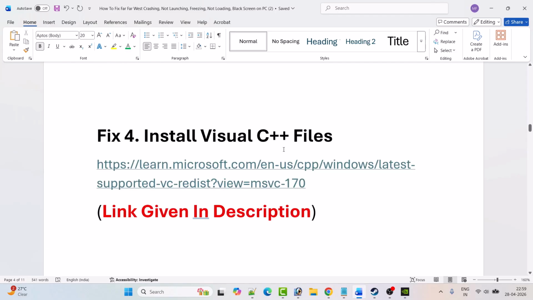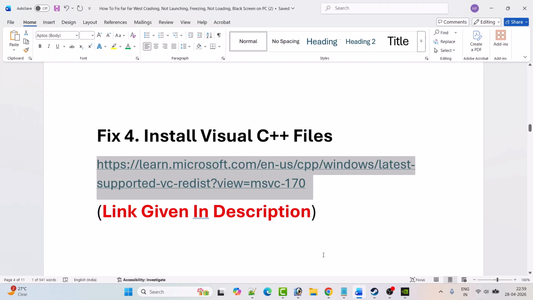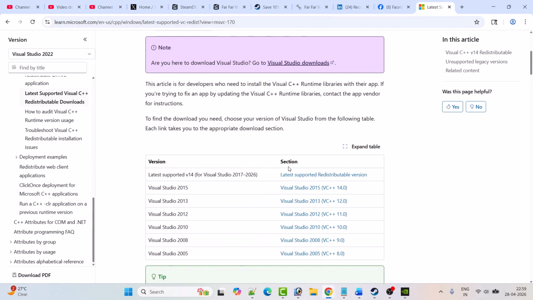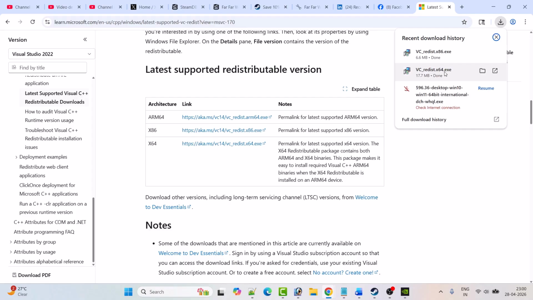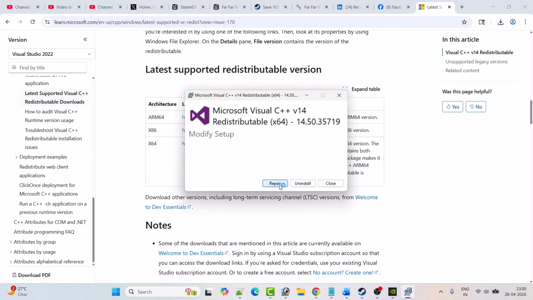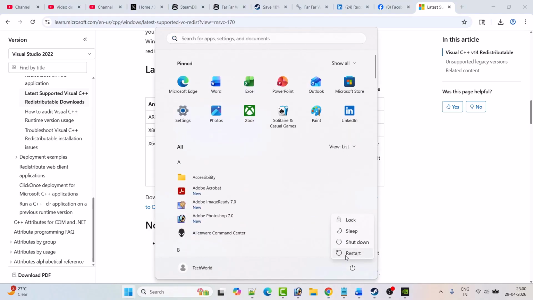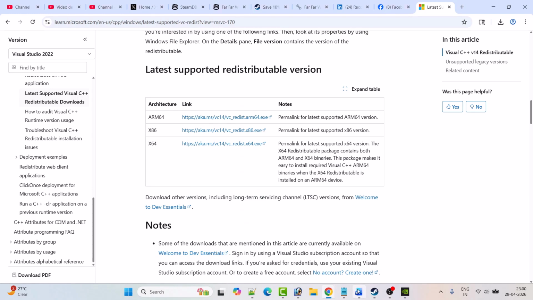Fix 4 is to install Visual C++ files. Go to this Microsoft website. Link is provided in my video description. Once you're on this Microsoft website, scroll down and download both the x64 version and the x86 version. First click on the x64 version. If you see the repair option, click on repair, and if you see the install option, click on install. Either repair it or install it. Next click on x86. Again if you see the repair option, click on repair, and if you see the install option, install it. Then restart your PC once, and after your PC restarts, launch the game and check.